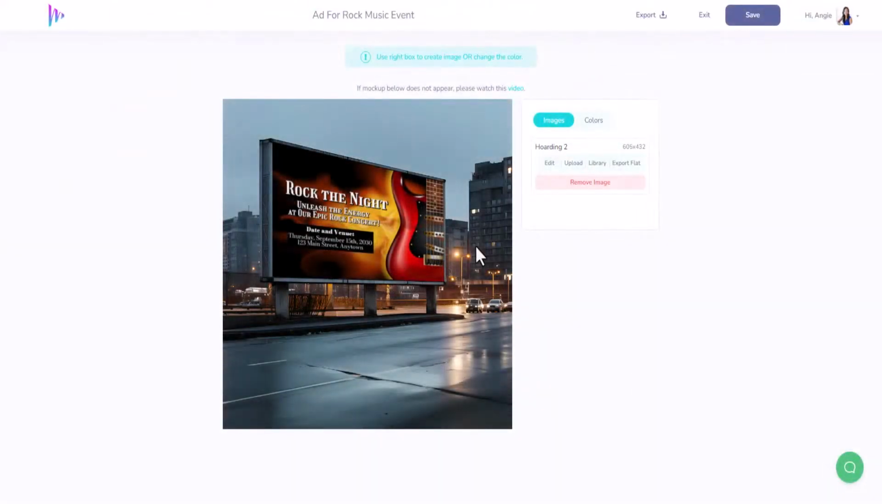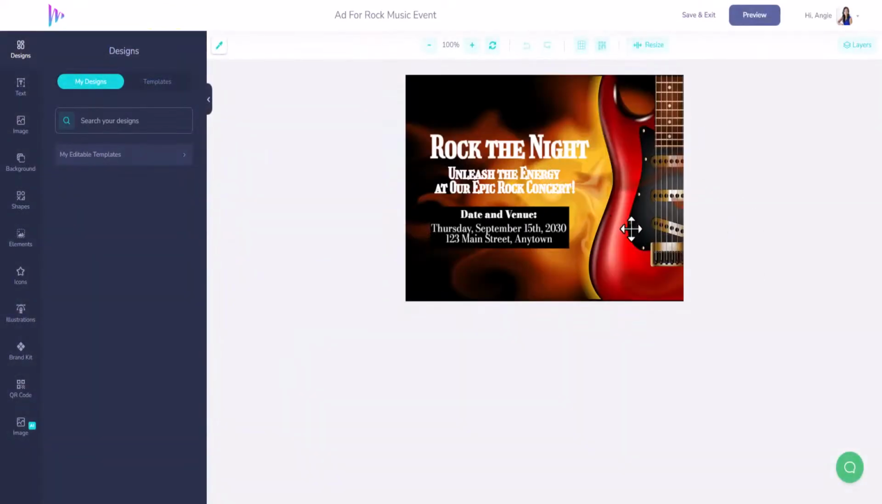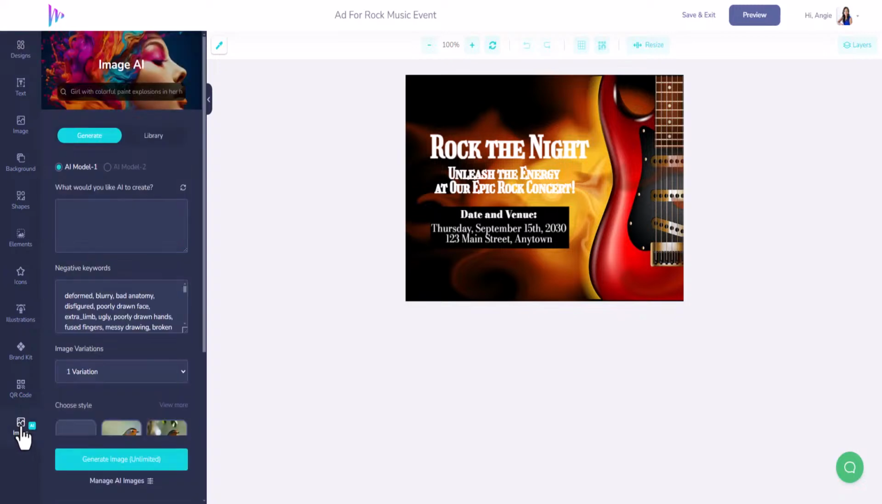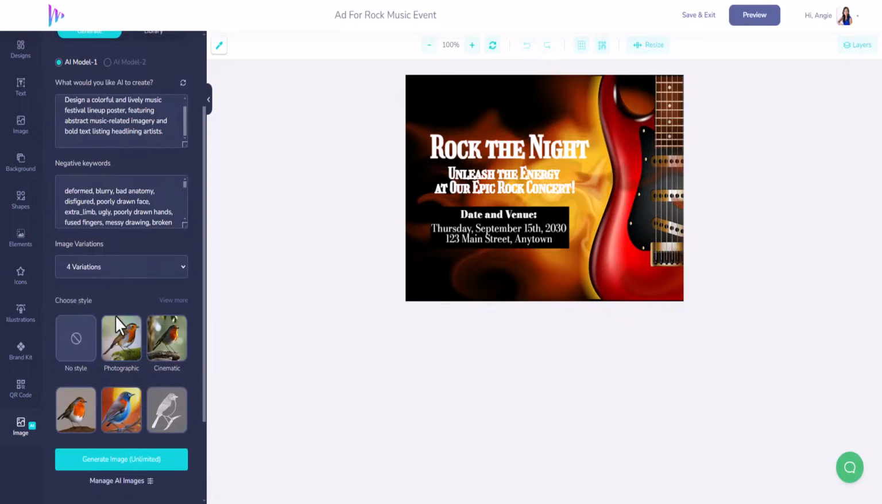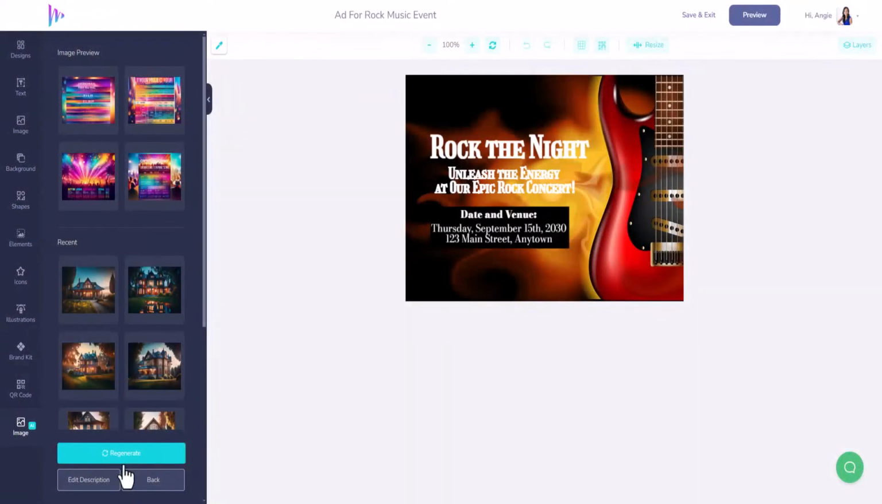Now this is a mock-up, right? So maybe we want to click on edit, and we're going to click on this. So let's go to image editor, and let's create maybe some kind of a festival poster, because we have a festival coming up and we want to promote it on a billboard, right? So design a colorful and lively music festival lineup poster. And let's go down here to 4 variations, and we're going to click on photographic and wide, and go ahead and click on generate.